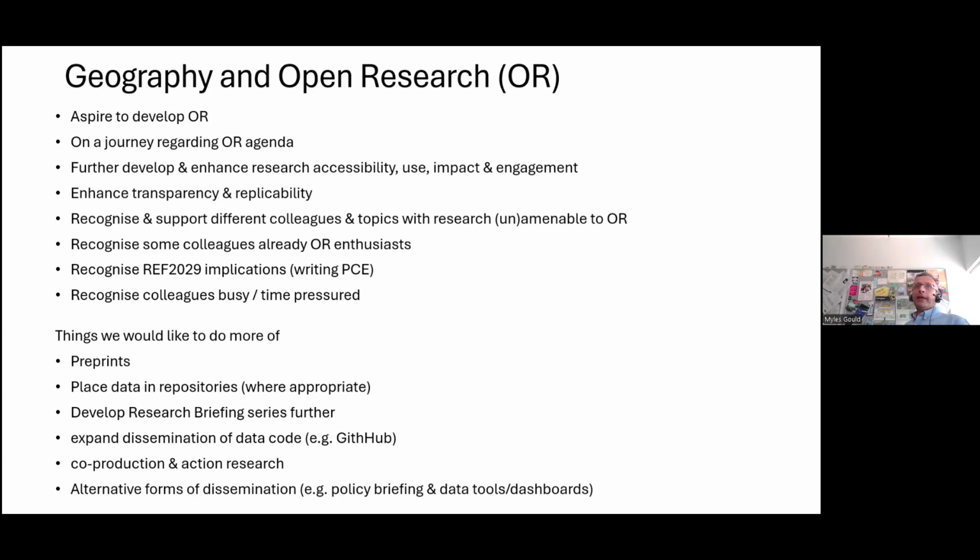There are, of course, implications for the next REF, and we're thinking very carefully about that. We will need to be writing about what we're doing about open research in our people, culture, and environment statement as well. And I'm conscious that colleagues are busy doing the research, doing the impact, doing the dissemination, and they're time pressured. So we need to think about ways that we make this easier or help to support people in doing that.